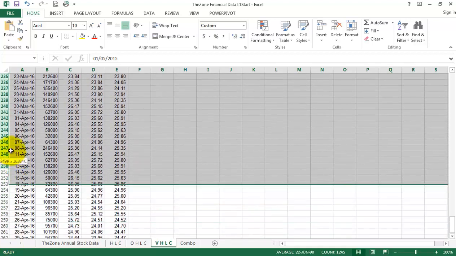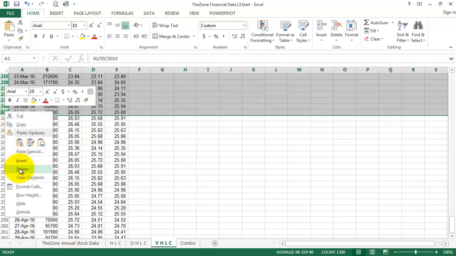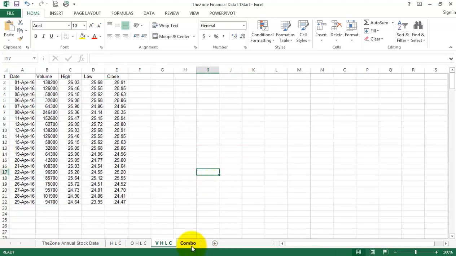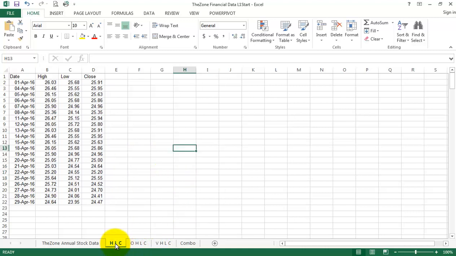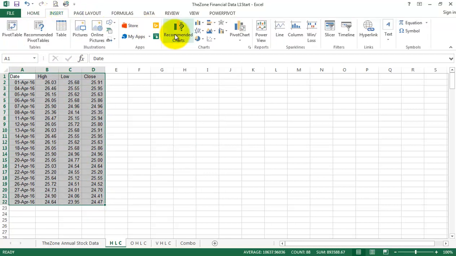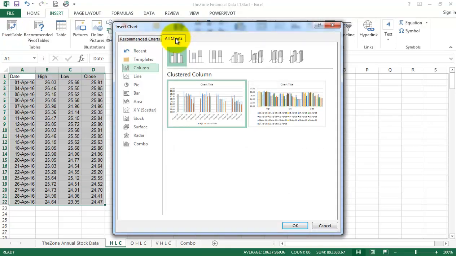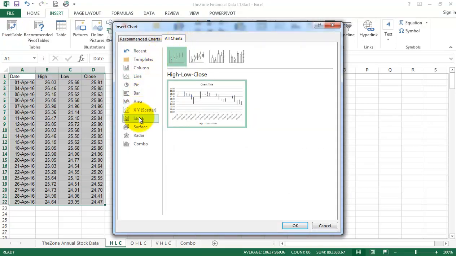Okay, let me go like this, right click and delete. And then the combo is going to be everything. So what do we do with these things? Well, if I go high low close and I select all the data here like this, and I click on insert, recommended chart, this time go all charts, and we want to find the one that says stock.